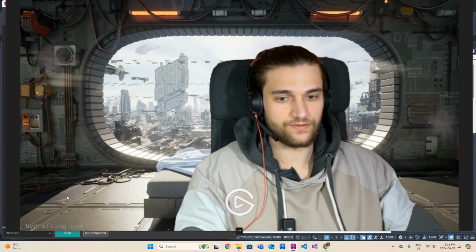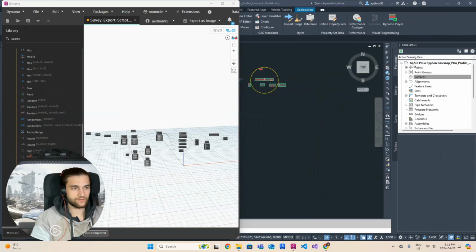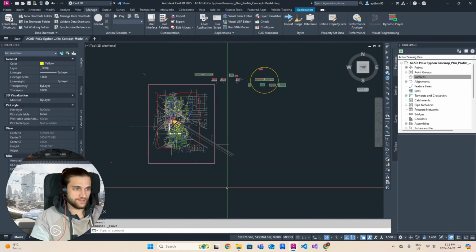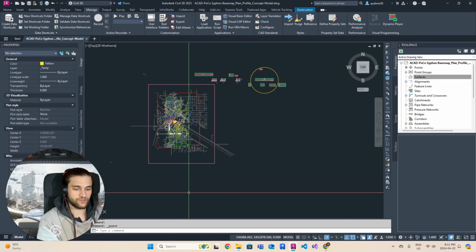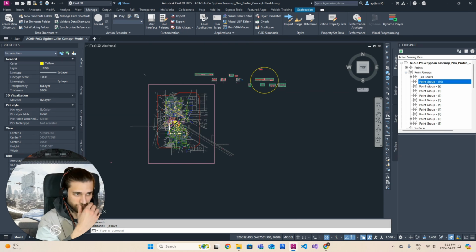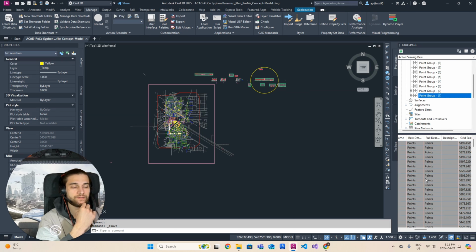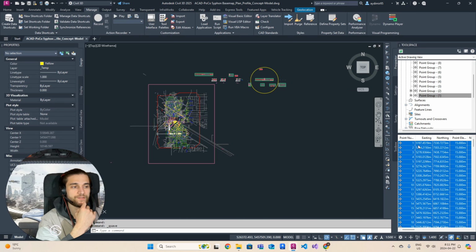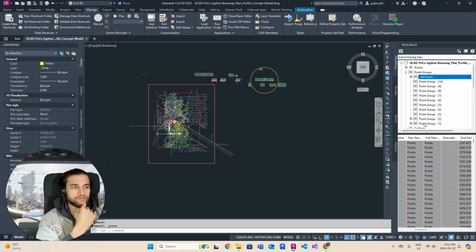That's the one where you would just have to go into Civil 3D. Here's my project. It's basically just a dummy project for showing you how the script works. Let's see. We've got 10 groups. Some of them are empty, which is normal in projects, and some of them have a number of points. Those points are coming from the all points group.